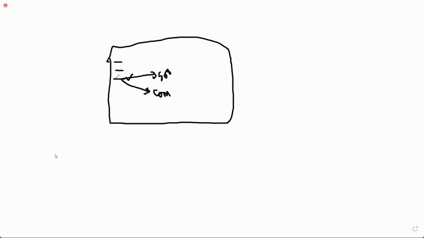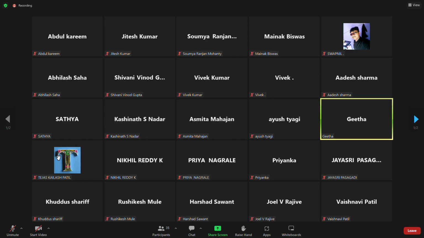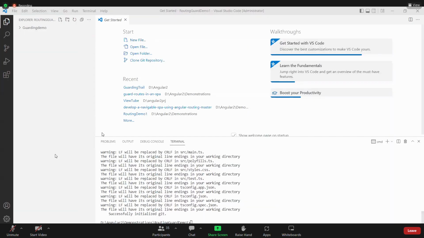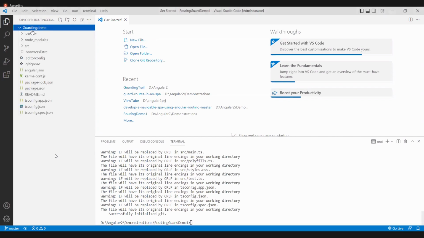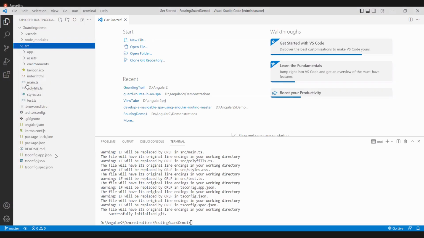So this is my home page. In my home page, I have a link, and that link has to be checked before it is rendered. How am I going to do this? This is what we are going to see in our first demo. Done. Routing demo has been created. So see here.